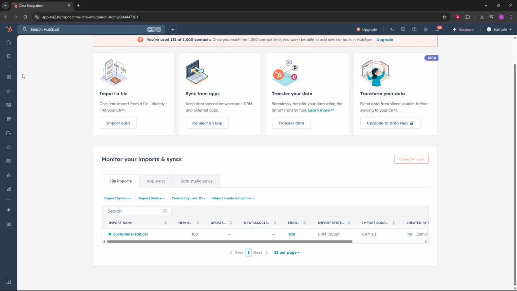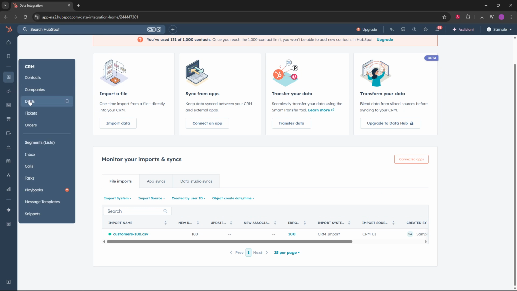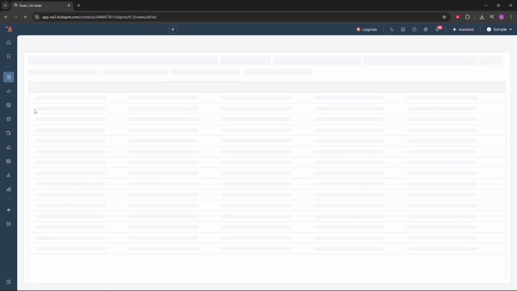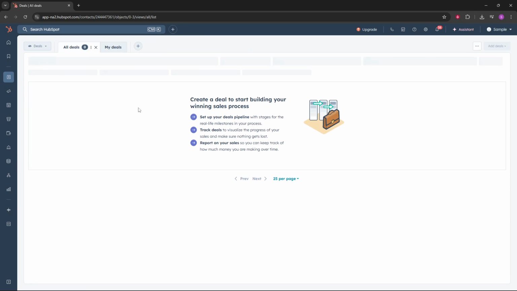Next, let's look at the Deals feature under the CRM tab. Deals is a paid feature, and it's where you track potential revenue. Create a new deal, give it a descriptive name, select the appropriate pipeline and stage, and set an amount and close date. Be sure to associate the deal with the relevant contact and company so all emails, notes, and meetings roll up into one view.